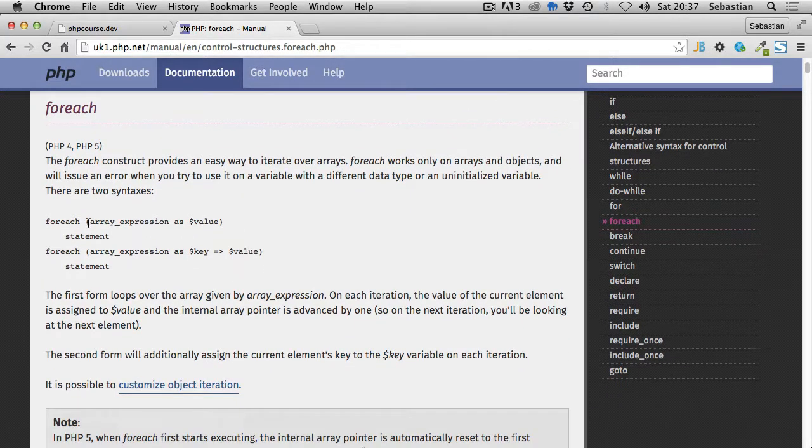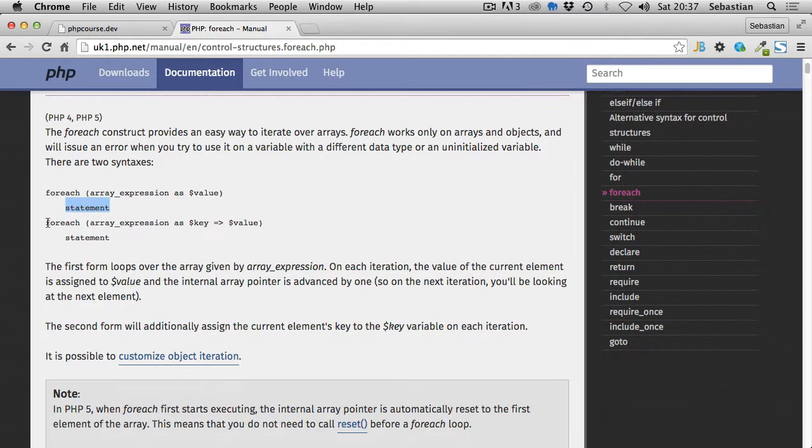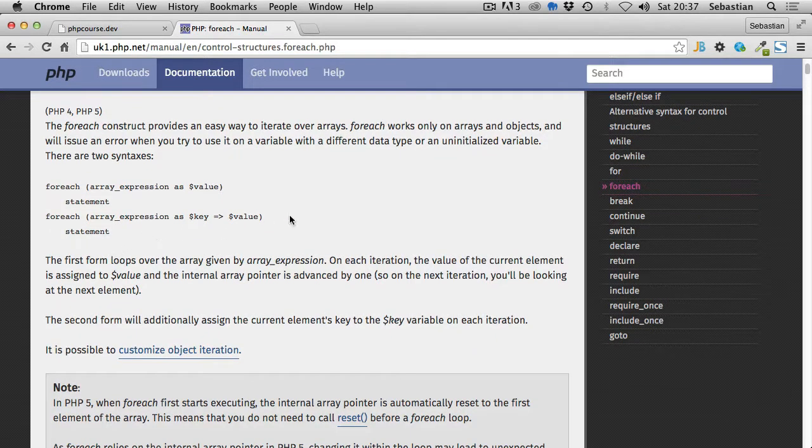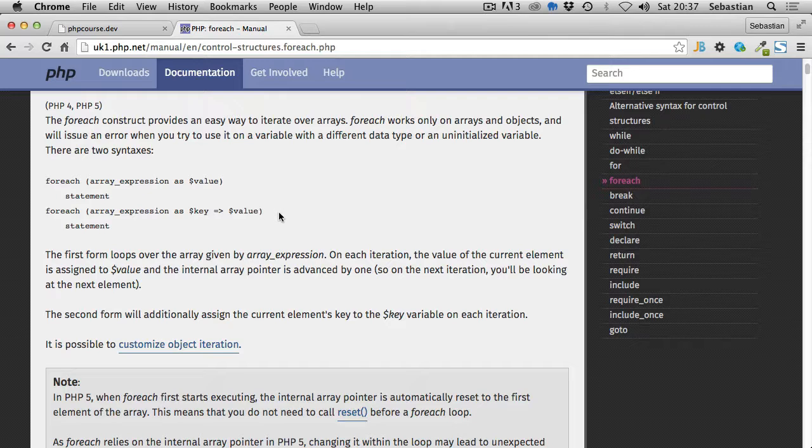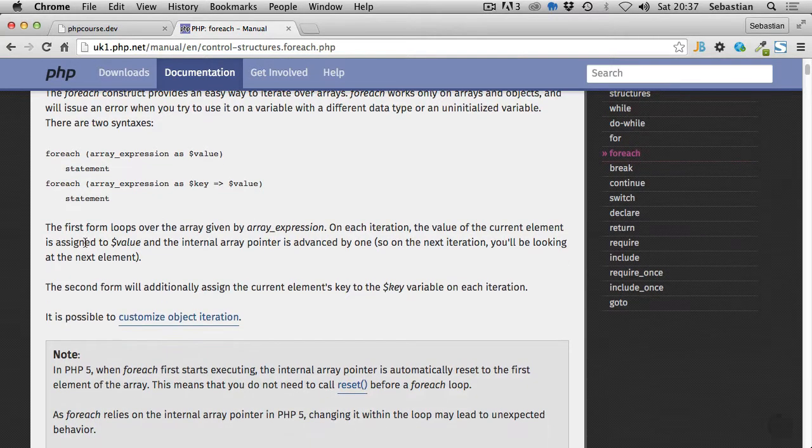We've got foreach, then we have array expression, which is basically the array we are passing through, and then as value, and then we have a statement in between the brackets. And then the other one is foreach same array as key => value, in which case we will get the key and the value rather than just the value of the array. And then obviously a statement again between the brackets. If we're using the alternate version, obviously you can have a colon and then endforeach as well.